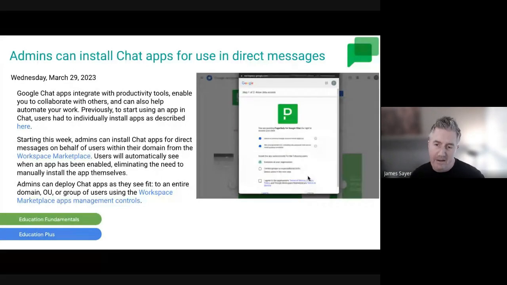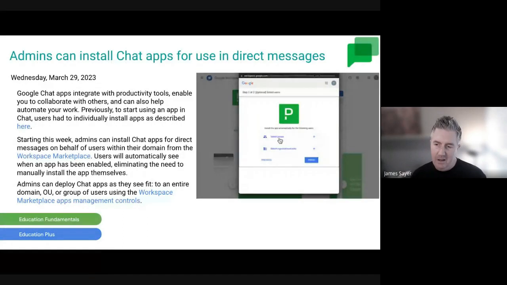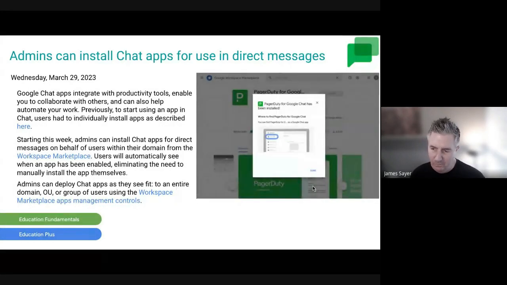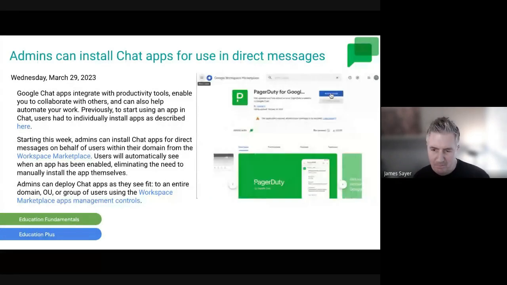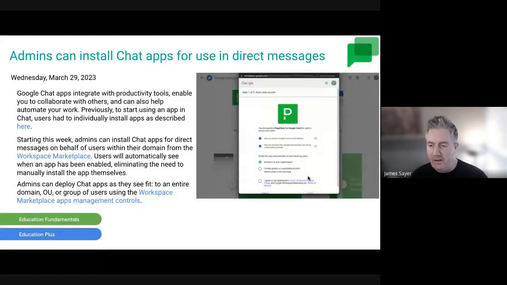Update to Google Chat. If you're familiar with installing apps into chat spaces, now you can do it for direct messages as well. Basically, you go to the Workspace Marketplace. There are a series of different apps that you can install. One of those just demoed here is PagerDuty, but there's a variety of different apps that you can install. You can also create your own apps to install within Google Chat as well.